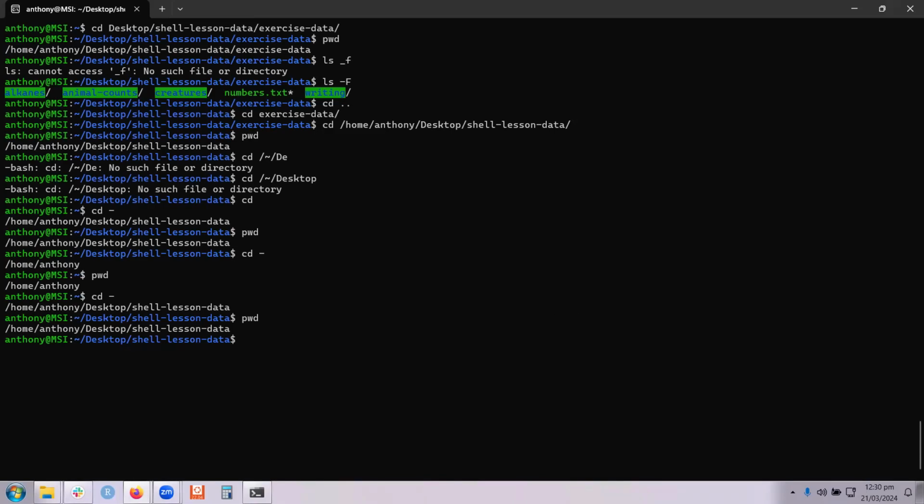So as we can see, we are still currently in the shell-lesson-data directory. And so we need to move into the exercise-data directory. So cd exercise-data/writing. And let's take a look and see what's inside this directory. And we've got the LittleWomen.txt and the haiku.txt. So now let's create a new directory.